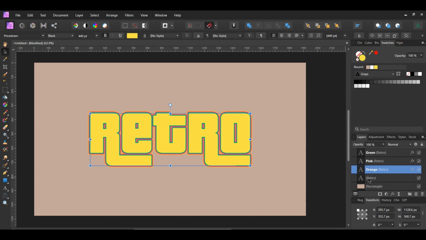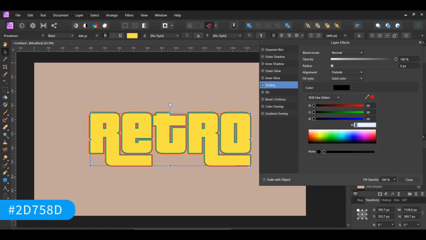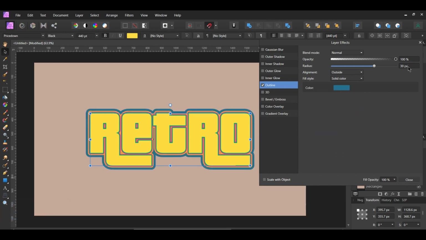After that, select the text layer below the orange layer and label it blue. Click the FX icon and check Outline. Set the color to 2D758D and the radius to 30 pixels. Then check Scale with Object.